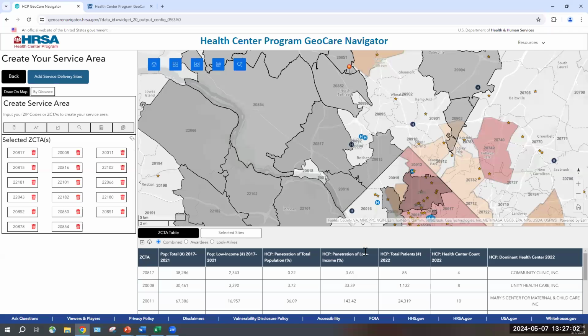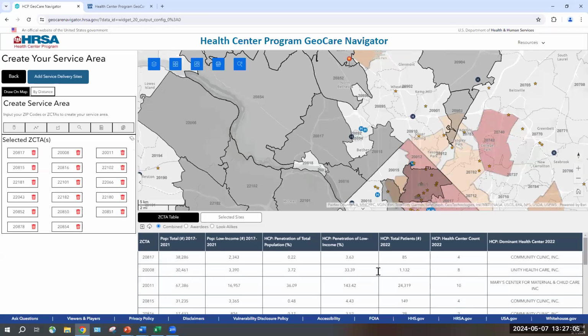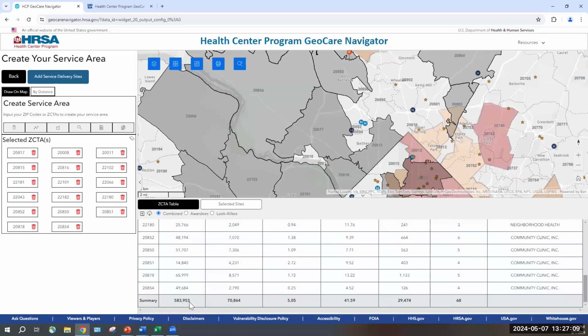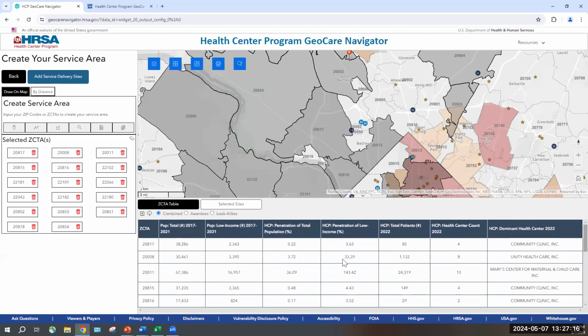So we have the individual ZICTA records. We also have a summary record. Down at the very bottom, we have a summary for each of these data points. So this is what you need as your default.